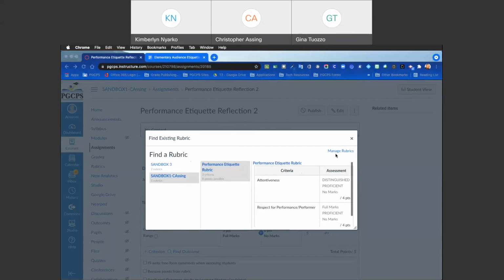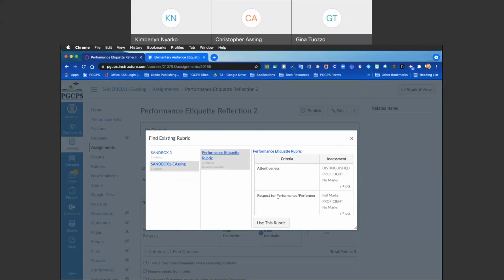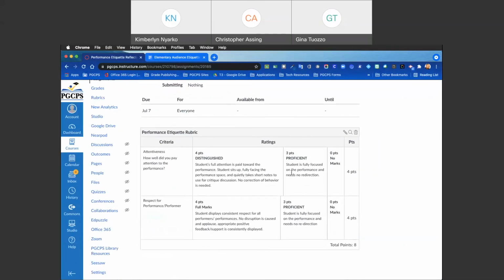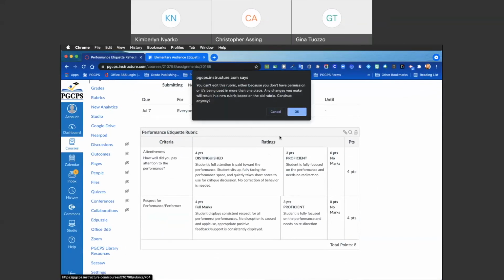If I wanted to edit this rubric outside of an assignment, I could click Manage Rubrics and go there. But for this purpose, I'm just pulling in this rubric already. I'm happy with it, so I'm going to click Use this rubric, and notice now it will pull that into my assignment. I can then click the pencil, but you'll notice that it will tell me I cannot edit this rubric either because I don't have permission or because it's being used in more than one place.